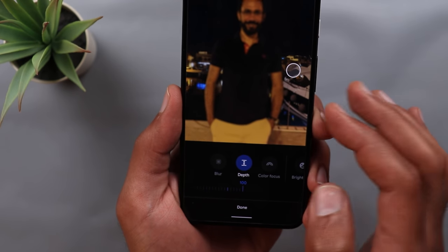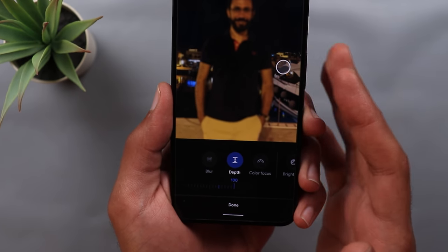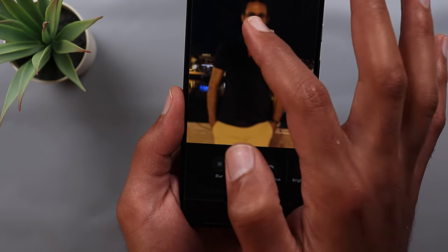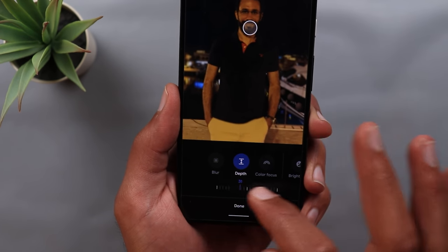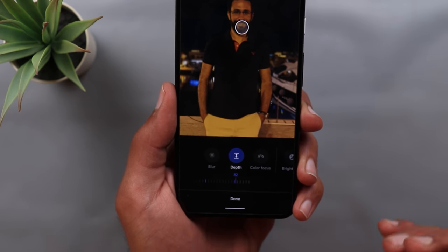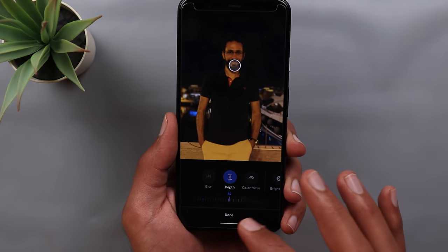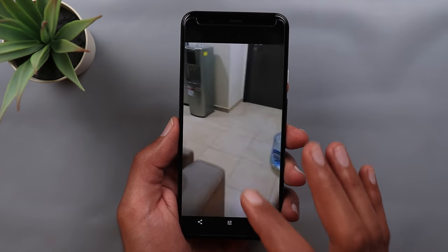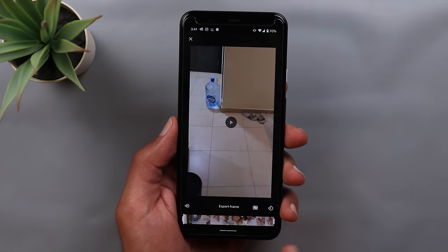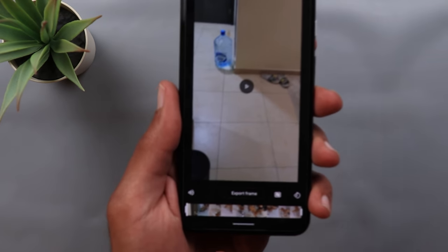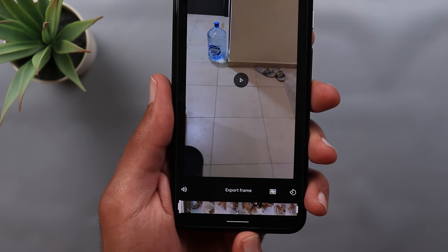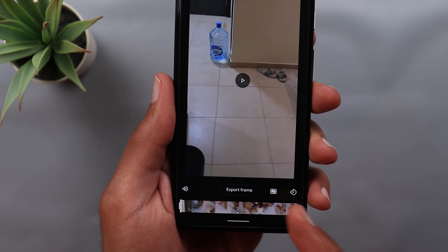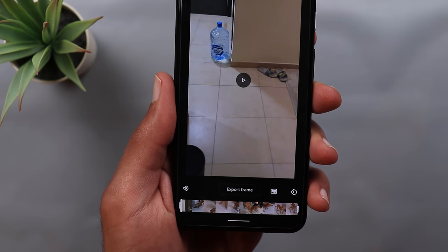So all I can do here is make the focus on the background or on the foreground. But changing the slider doesn't impact that blur effect, so I'm not sure what it does exactly. Keep in mind that the video editor is exactly the same in this new version. You will not get any new options. You still have the same exact options as before, where you can trim your video, stabilize it, rotate it, export a frame, or mute it.